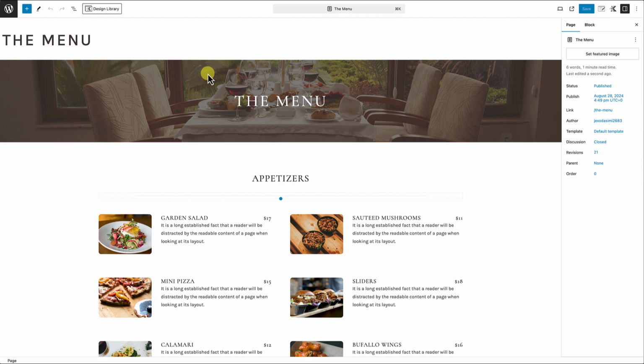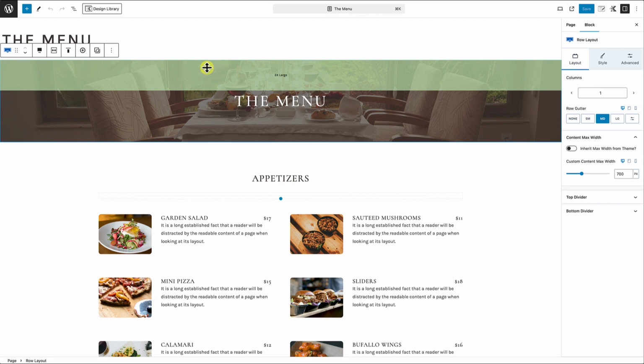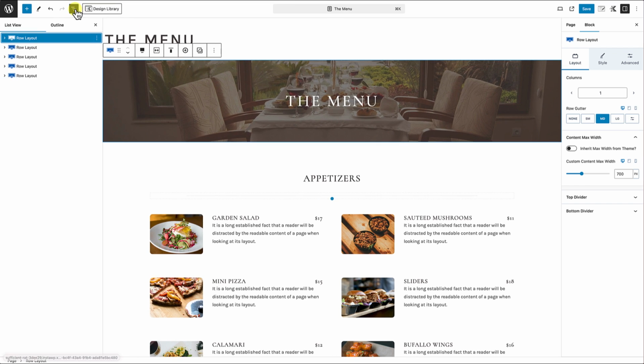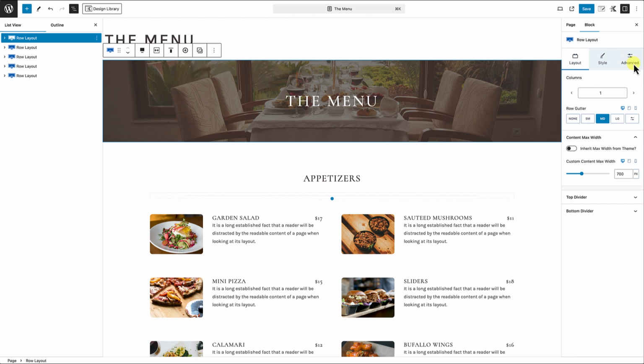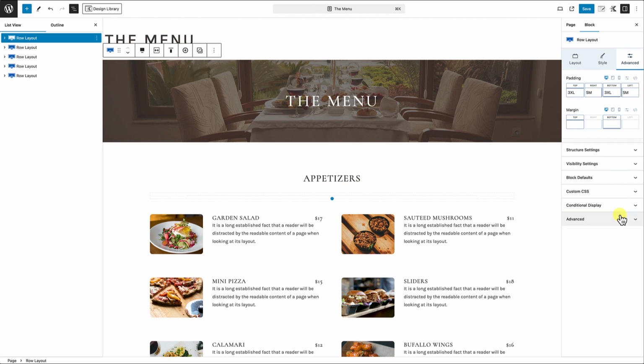So for the logo, we're going to click on this row. What the logo is going to do is allow us to navigate back up to the top. Okay, so I'm going to select this row. If we open this up in list view, we can see all the row layouts here. I want to select the top row, which is the page header. Move over to the right, click on Advanced, and under the Advanced tab, let's open this up.